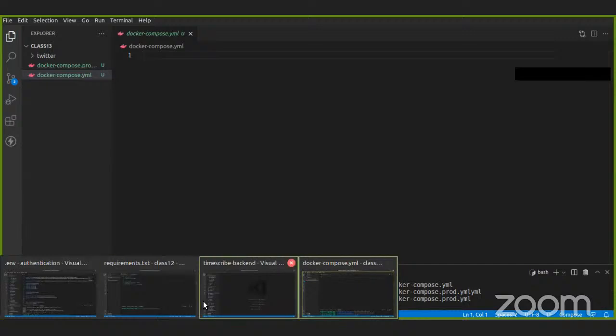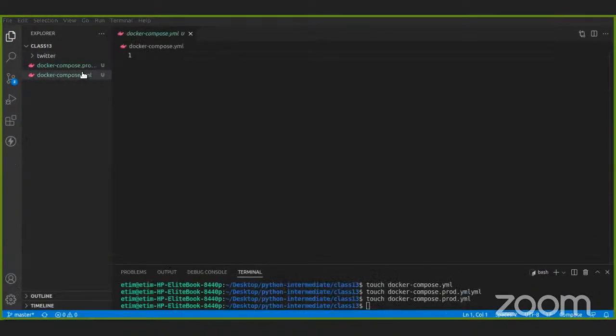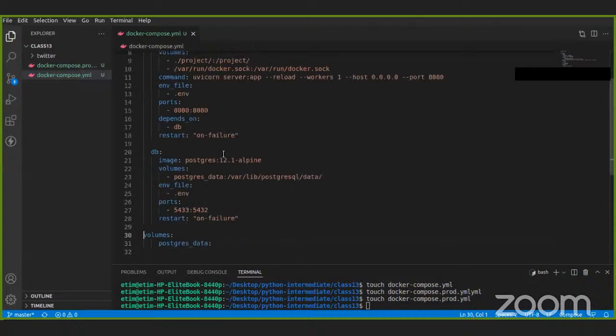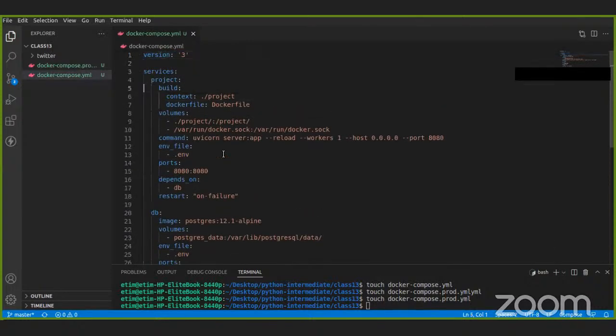Then the next thing we are going to do is to populate this compose file. To do that, I am simply going to copy the Docker Compose file we made for the last class, that's class 12. So I'll simply copy and paste here. Then we'll go through it again. So that is that. Then we'll make some changes to this compose file.